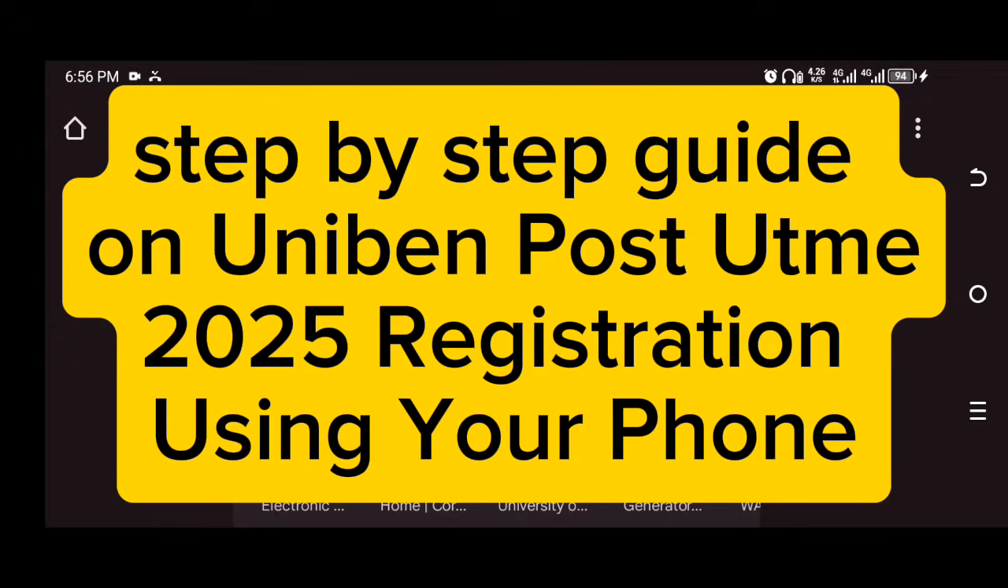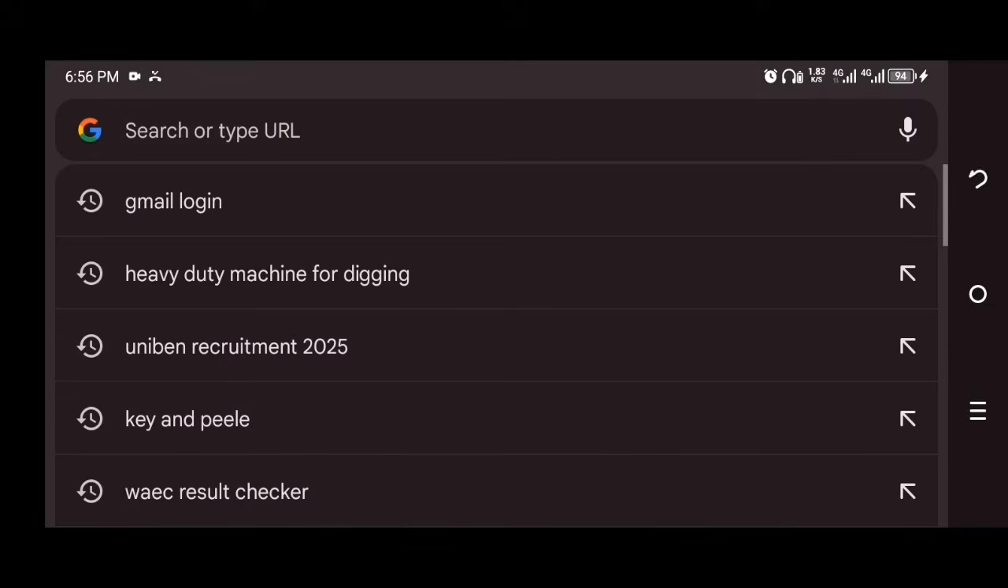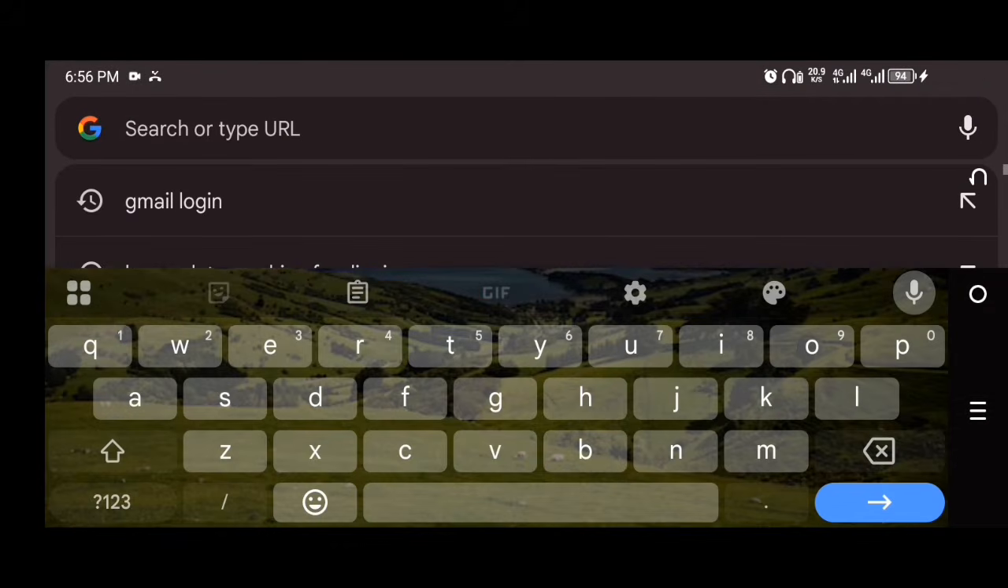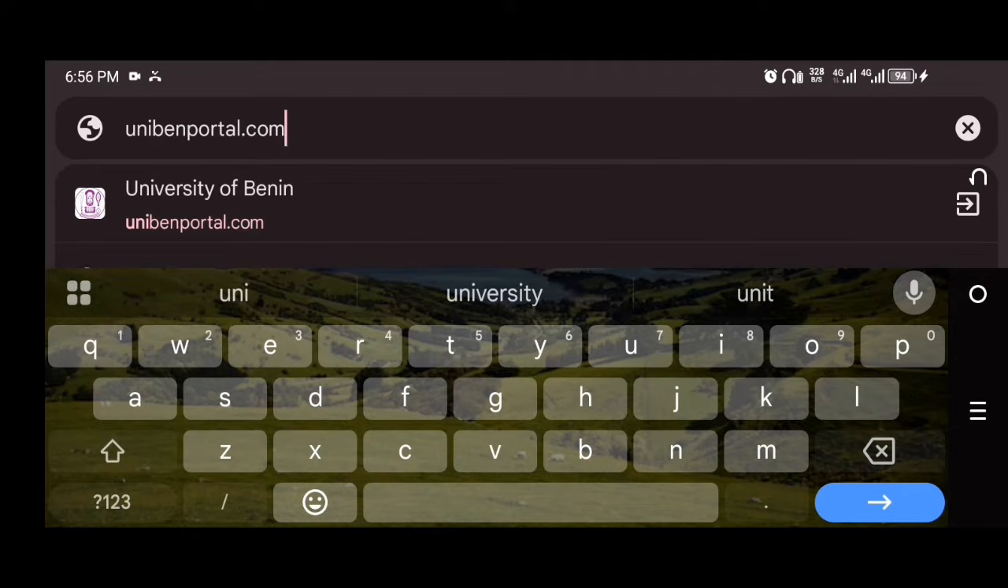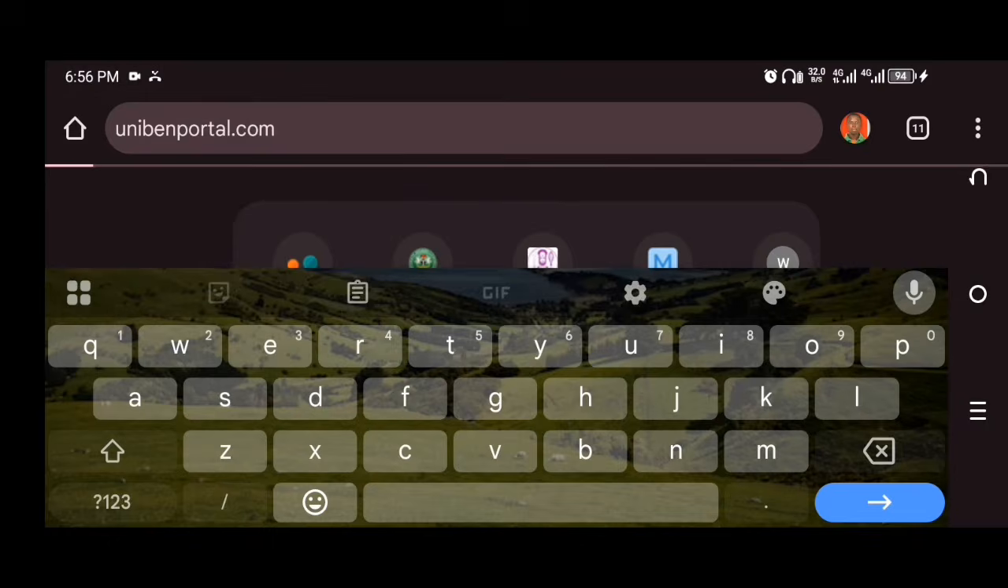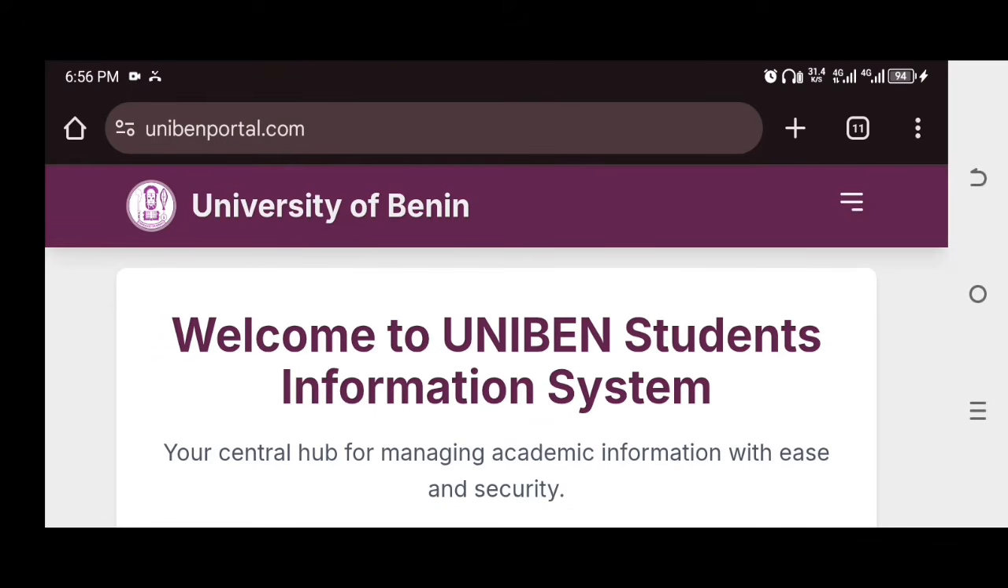Okay, this is a step-by-step video on how to register for your Uniben Post Utme 2025. So the next thing to do is to go on your browser and type unibenportal.com and then click on go for the site to open for you. So the site opens up for you or for us, as the case may be.